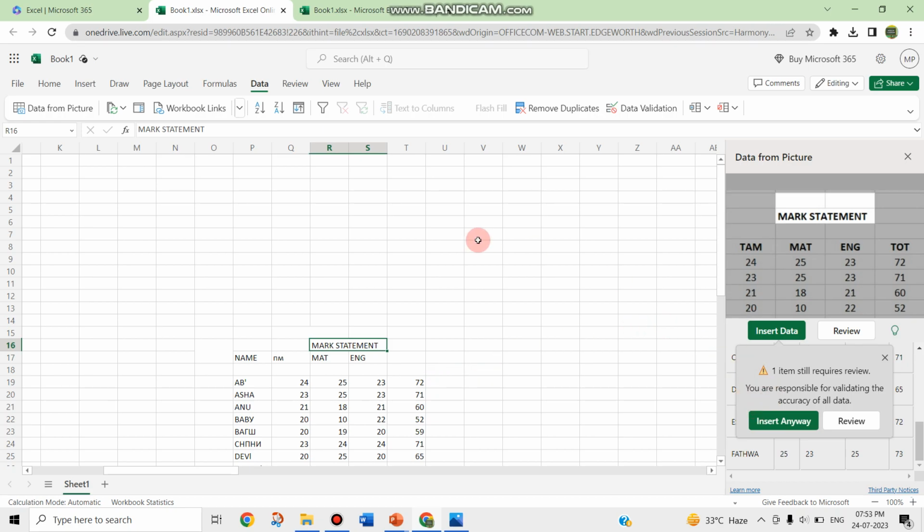So this is how AI technology is used in Microsoft Office 365, where the data has been correctly interpreted with OCR. The only thing you have to do is manually check whether it is interpreting the data correctly or not.